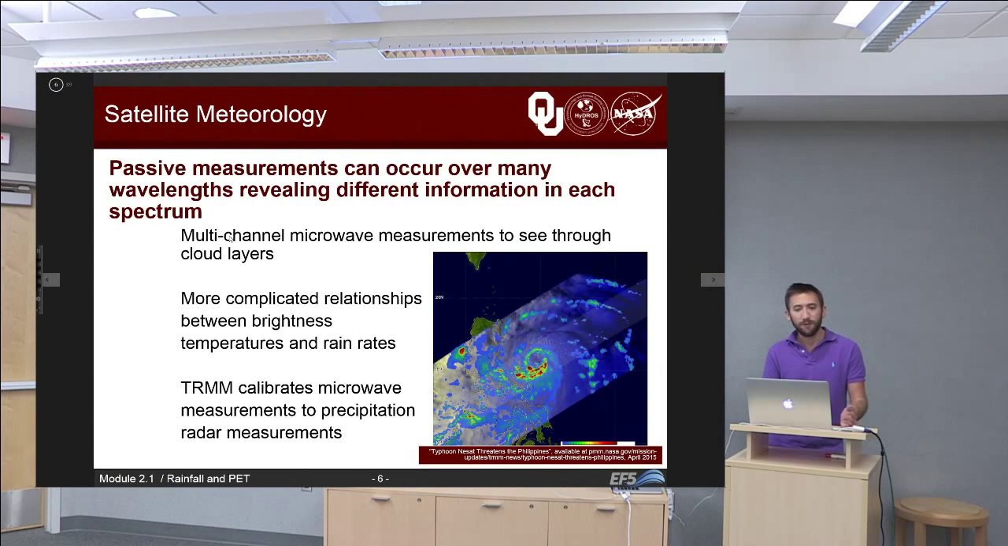Another way to do this would be with multi-channel microwave measurements that can actually see through cloud layers. These are more complicated than the infrared relationships, but these exist between brightness temperatures and rain rates. And the way that the TRMM mission in particular works is it's actually calibrating microwave measurements to the precipitation radar measurements. So you have separate instruments that are all part of the same mission, and one of those instruments may be preferred over another. Once you have the estimates from one instrument, you use those to calibrate the other instruments to make everything look nice and smooth and all put together.